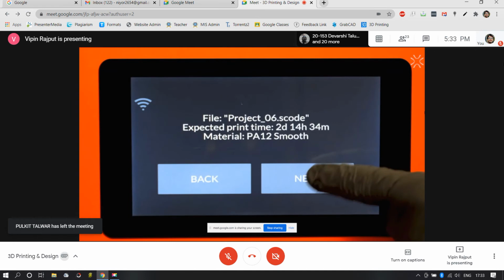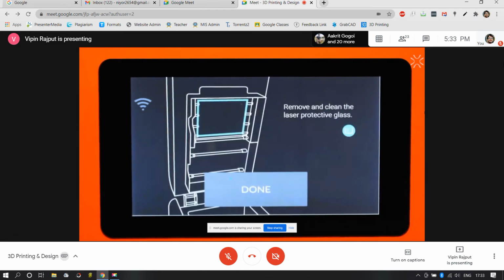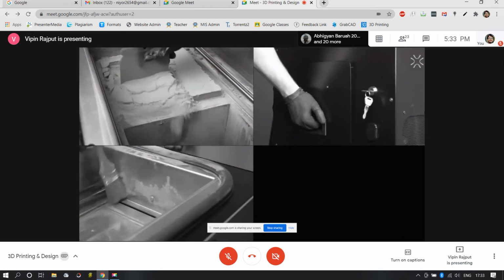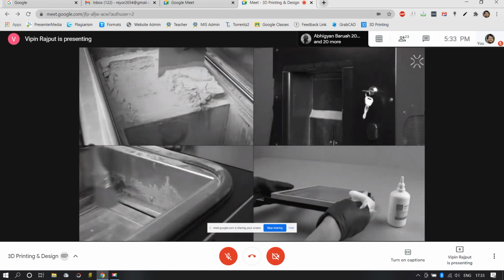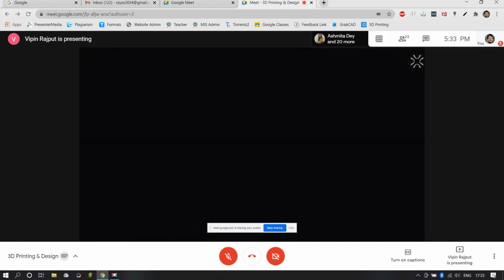Click Next. Now you will be asked if the printout from your last print was removed. If so, just press the Skip button. If your last printout is still in the printer and you would like to know how to get it out and clean the printer, follow the link to the Cleaning Sinterit Lisa Pro 3D printer video. For this video, we just skip it.